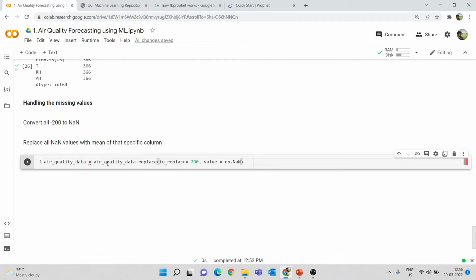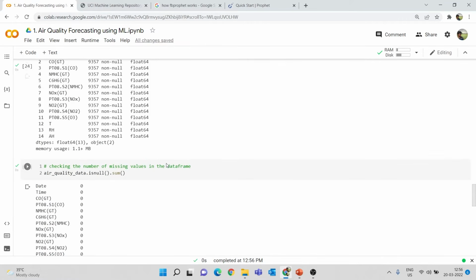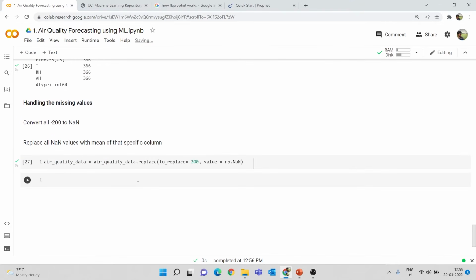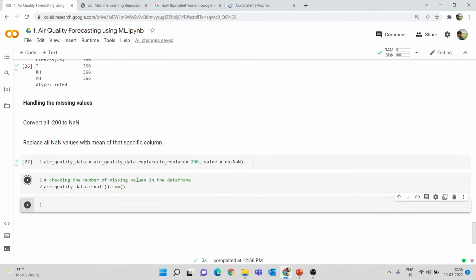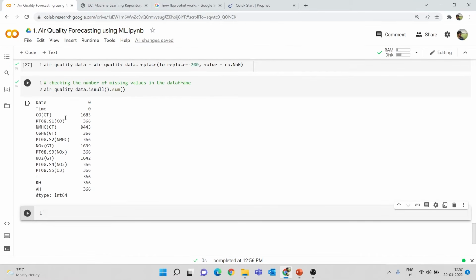So air quality data is equal to data.replace, and I want to replace this -200 with np.nan. So I'll run this, and now I can run this one. Now all the -200 has been converted to null values. When I run this cell, it will give me the actual number of missing values. Previously it said all the values are 0, right? Now it is giving me the actual number of missing values that are present there.